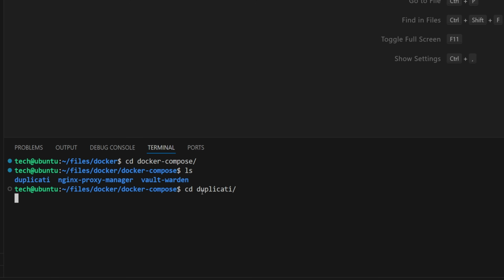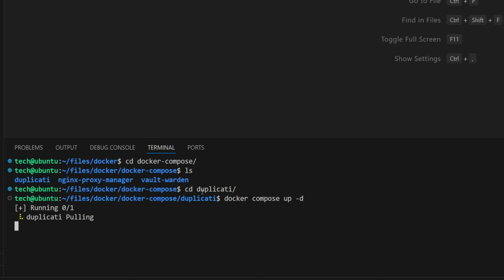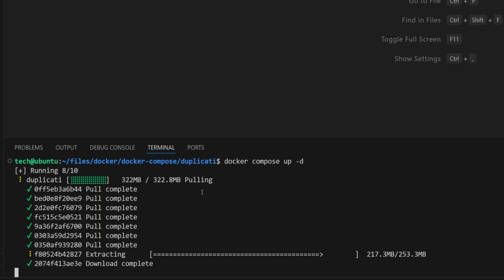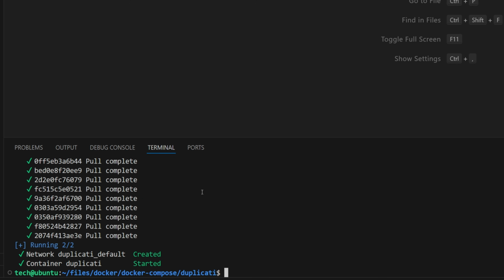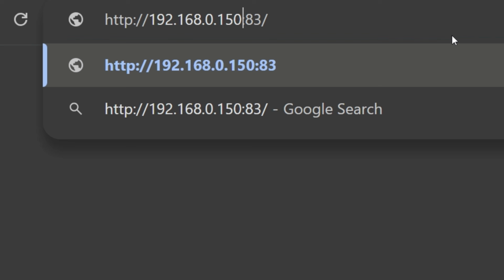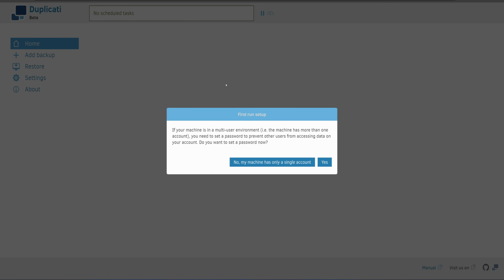Now I will start the Duplicati container. Once it is up and running, I will go to my browser and enter the host IP address. And with that, we will be able to access the Duplicati interface. As it is a new instance of Duplicati, the first thing that will appear is this pop-up. Since I'm setting this up for a single user, I will click on this button.